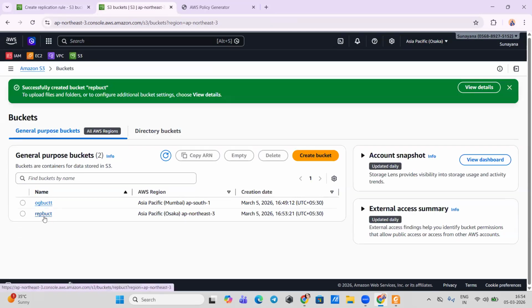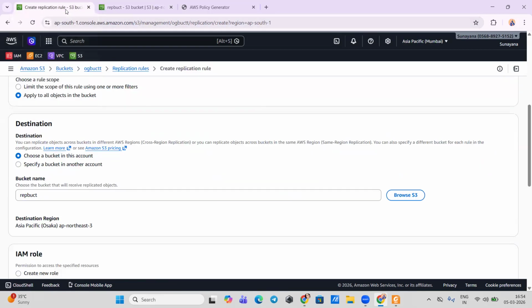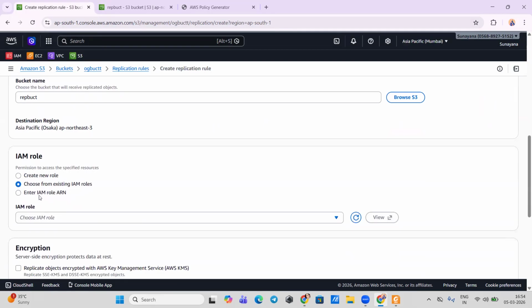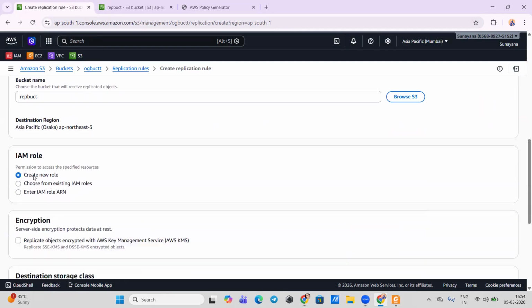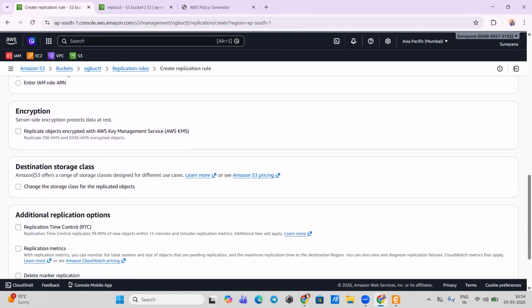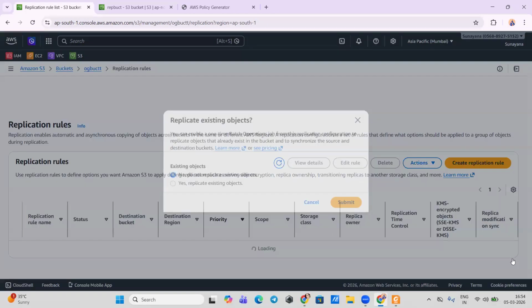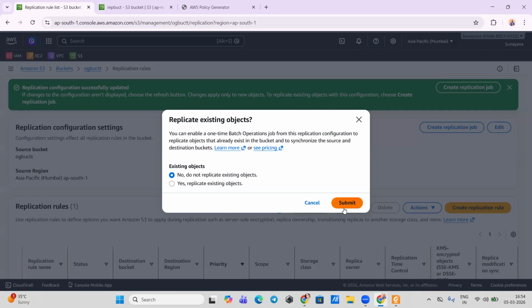Because over here, if you go to see in a replicate bucket, there's nothing created. There's no replicated file here. So we want whatever we are creating, we want it to be replicated in this bucket. So that bucket is destination bucket, rep bucket. And then from here, say create new role. Okay. And that's it. Pretty much nothing to just say save. And then no, do not replicate, and then submit.